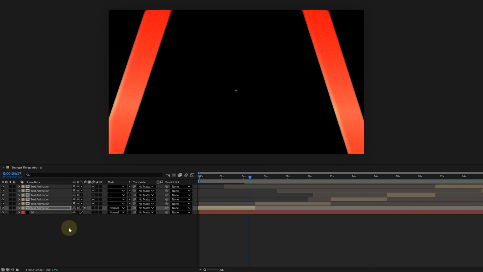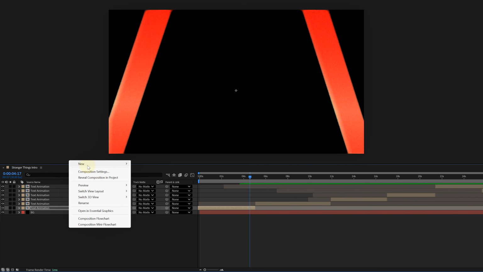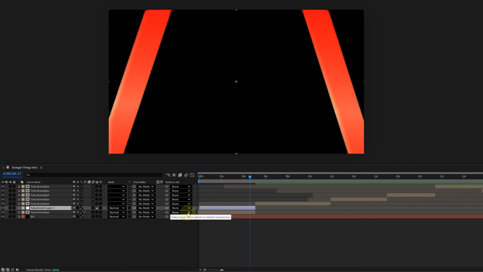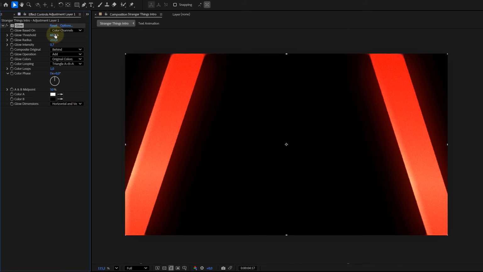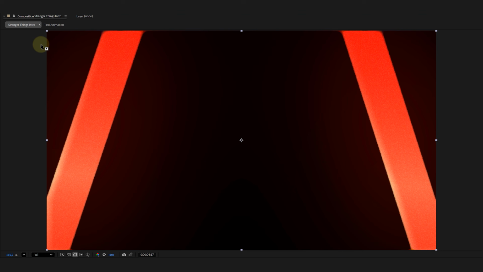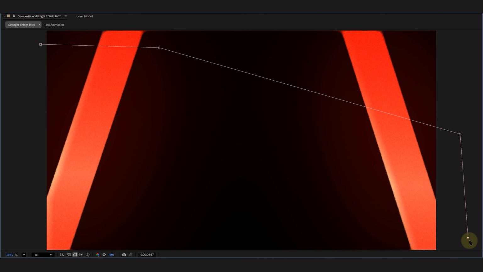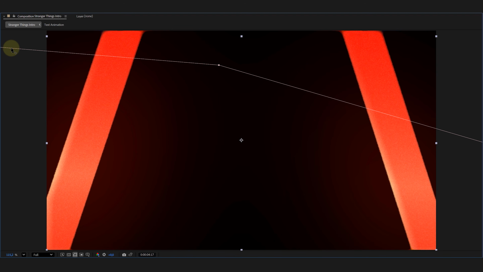Now we add glow, but I like doing this on an adjustment layer because I want the glow separate. So right click in the timeline, new adjustment layer, put it above your title pre-comp and add glow to it. Adjust your threshold and radius until it feels like the red is blooming a bit. And if you want to control where the glow hits, just mask the adjustment layer. That way you can keep glow stronger in some areas and weaker in others.